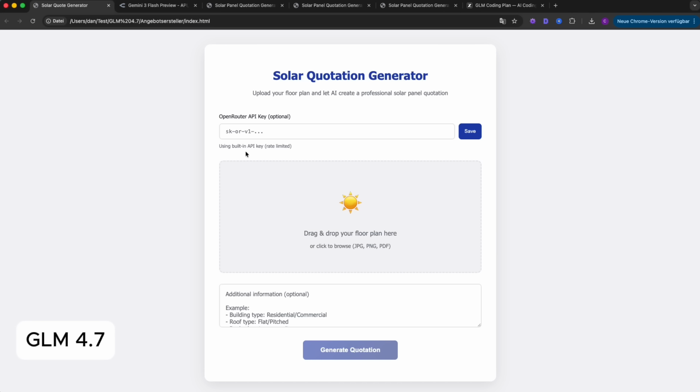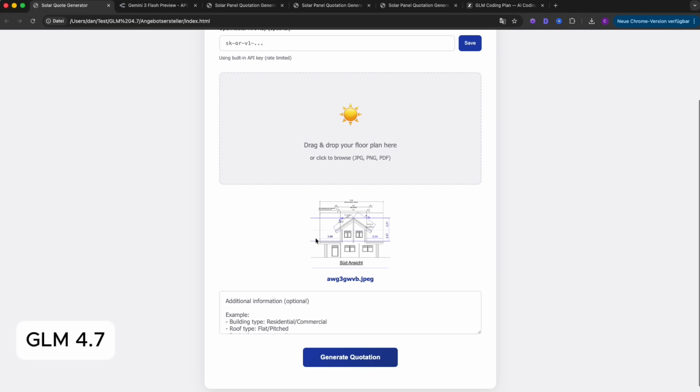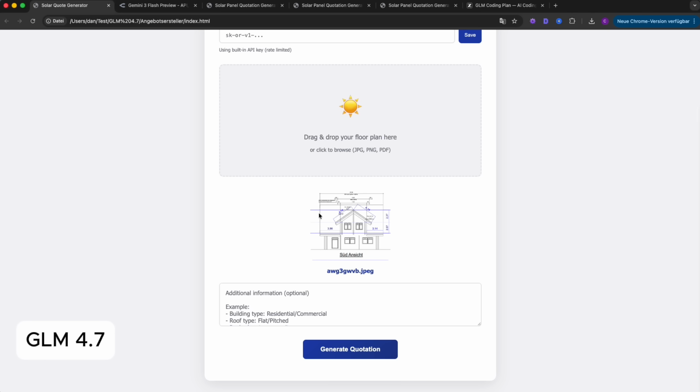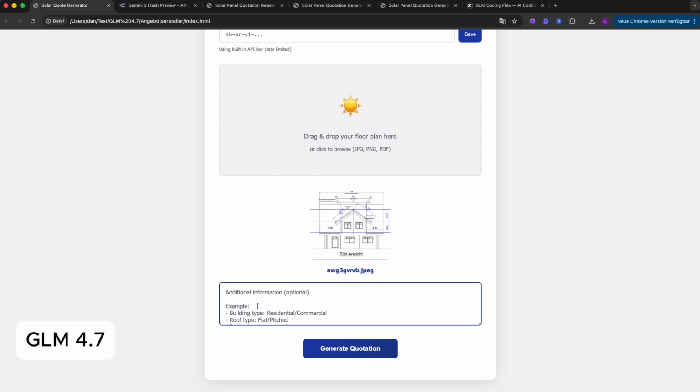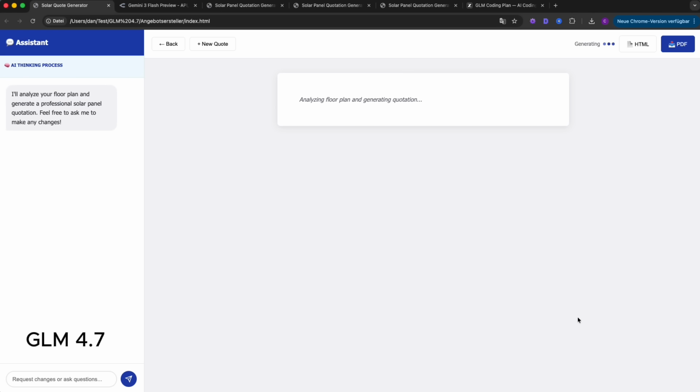First of all, we start with GLM. And what you can do here is you can input a floor plan, or you can even do the elevation one from the side here. And then you can also put in some information about the building and the customer and what should be done. I will do just as an example here. We will, of course, use the same example for all of them. And then you can press generate.